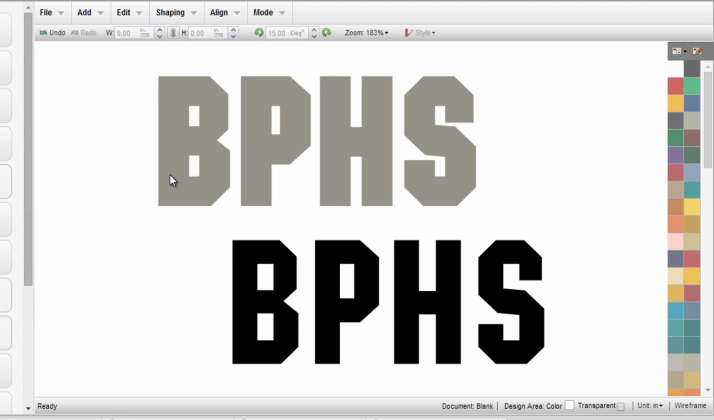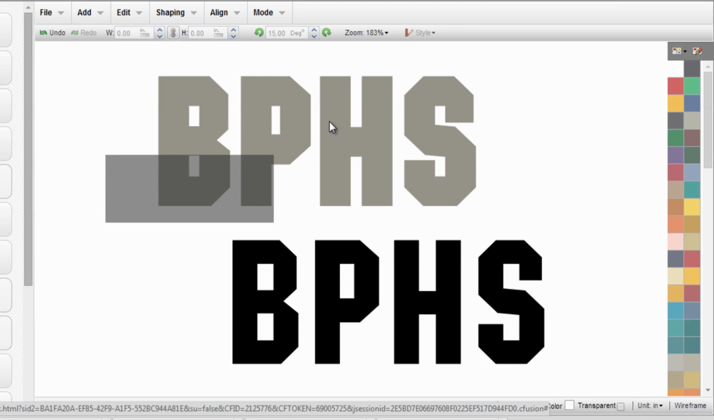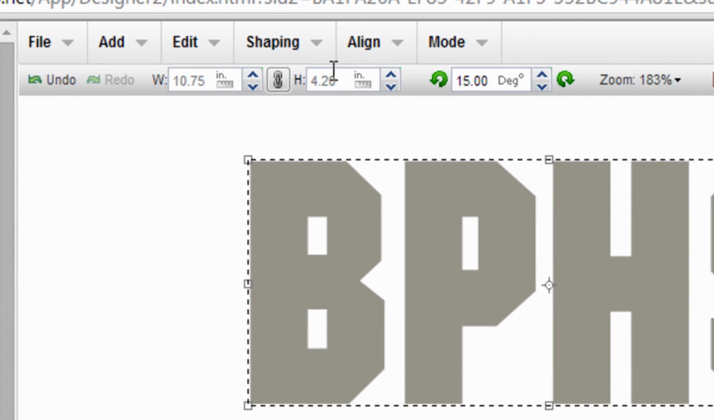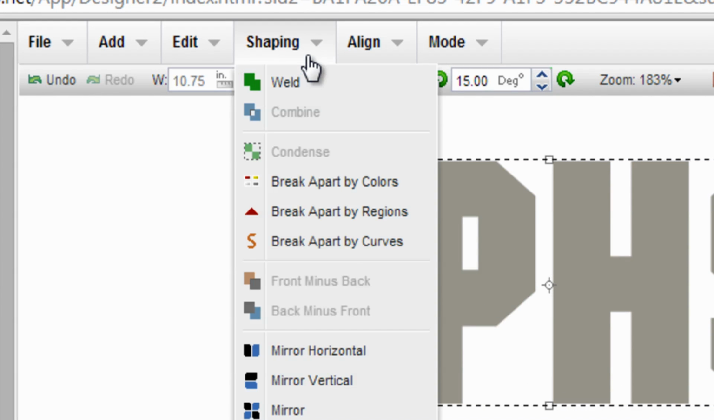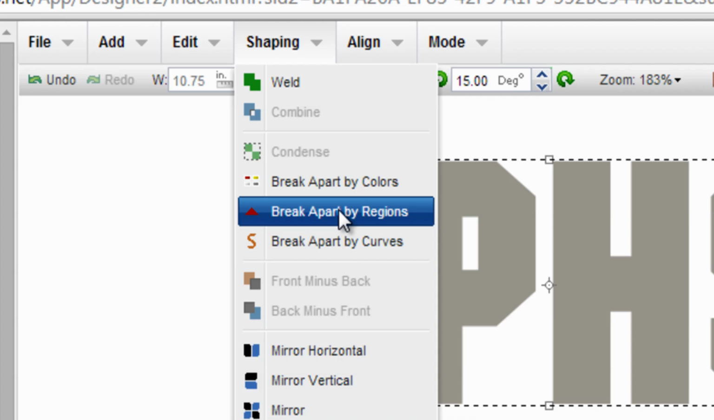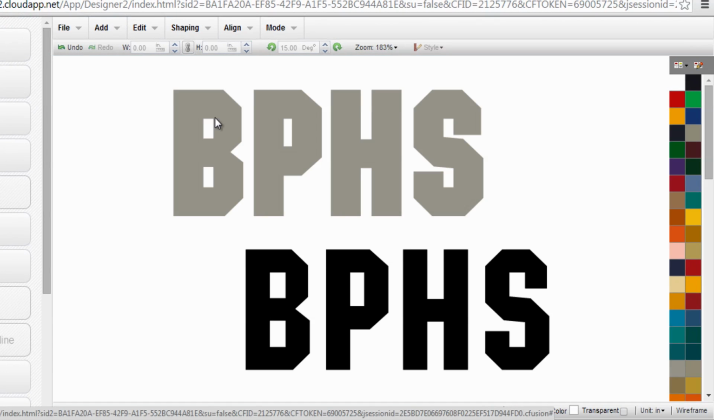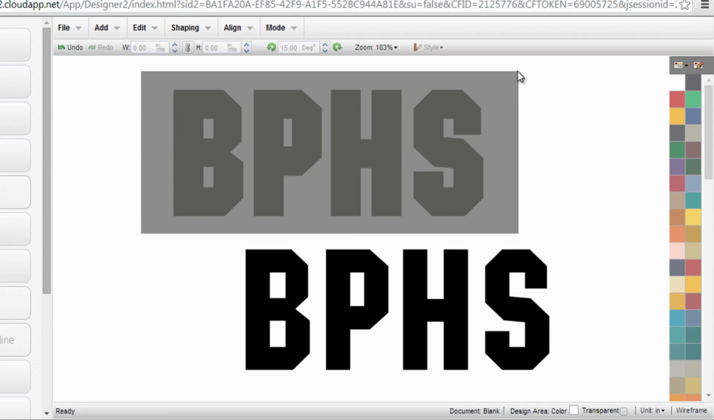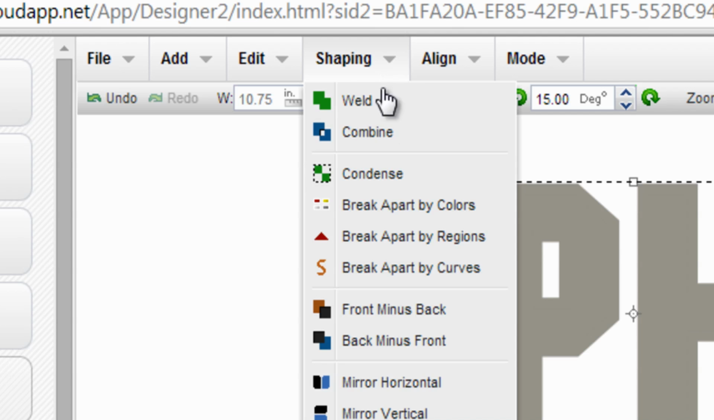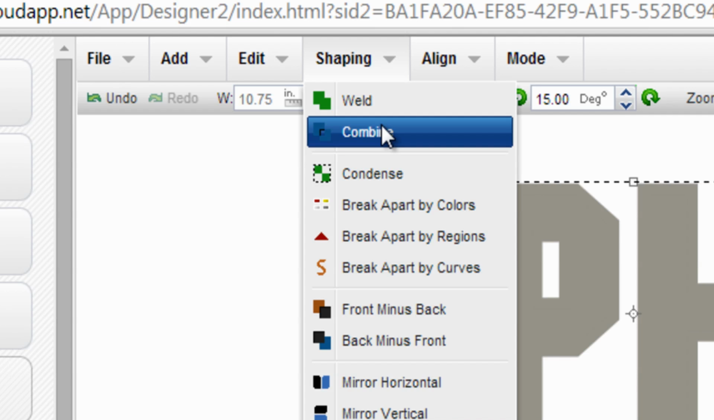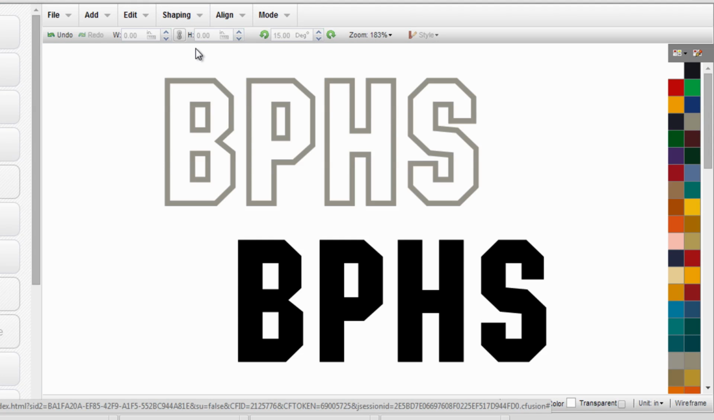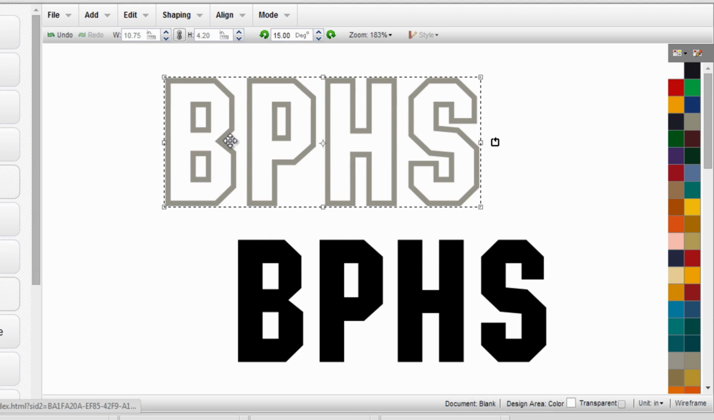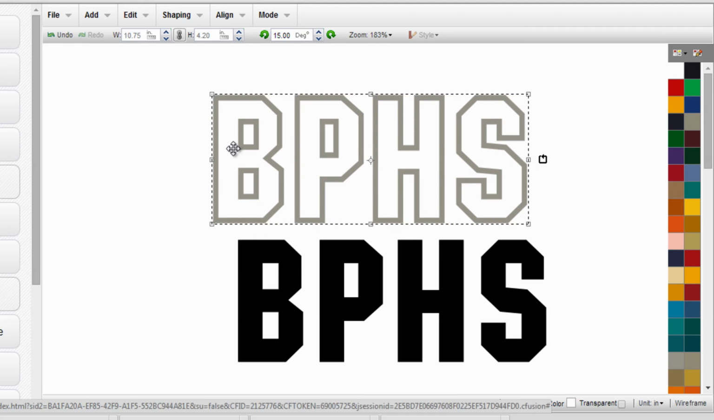Now what I need to do is select those layers by drawing a box around both of them, and then I need to break it apart because I want two individual pieces, because ultimately I need to combine these together. But in order to combine, first they need to be broken apart. Select them one more time. Now I can go up to Shaping and Combine. And what I've just created is my background silver that I'm going to cut out of the material, and then I'll weed out the center of each of these.